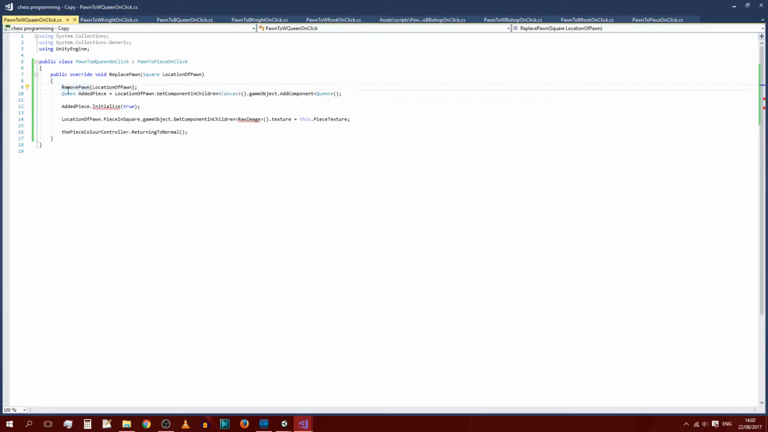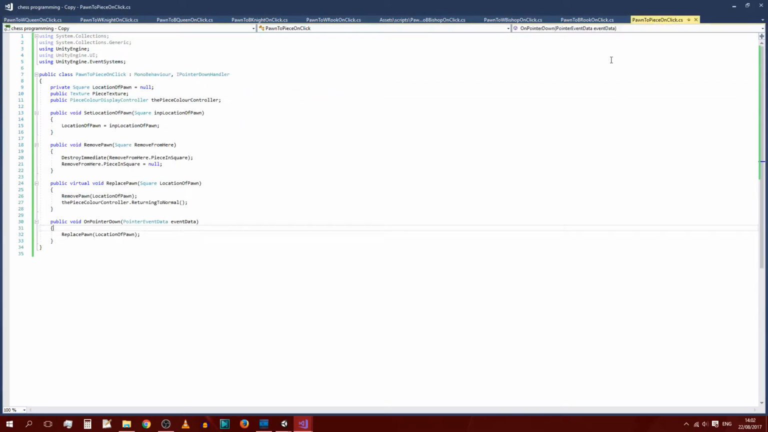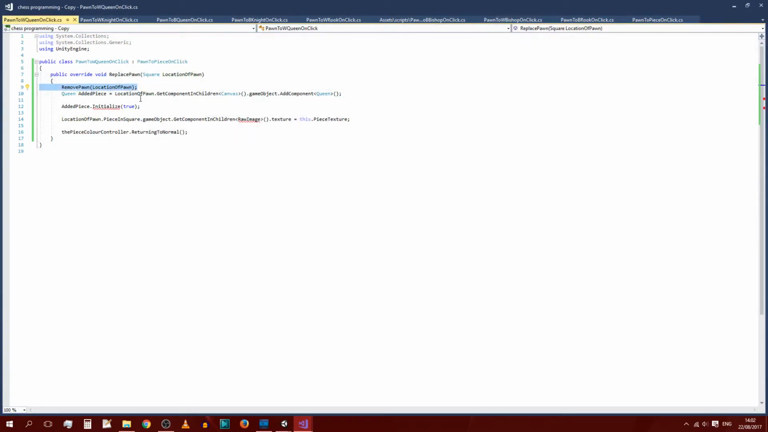So first of all, we call the remove pawn at location of pawn, which has been inherited from pawn to piece on click, so we just remove the pawn at that location. Then we create a new piece, the queen, so queen added piece. You don't actually have to do this, but I think it makes it easier to do this part. You don't have to name this, you can just call this and it is going to work. But we did do this so that we can, again, more easily initialize. You will see what I mean by that.